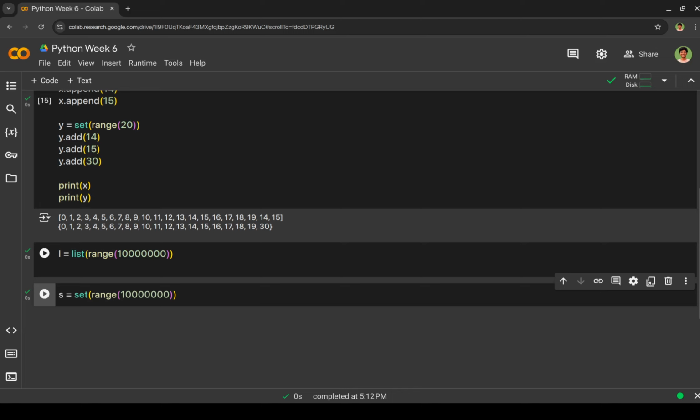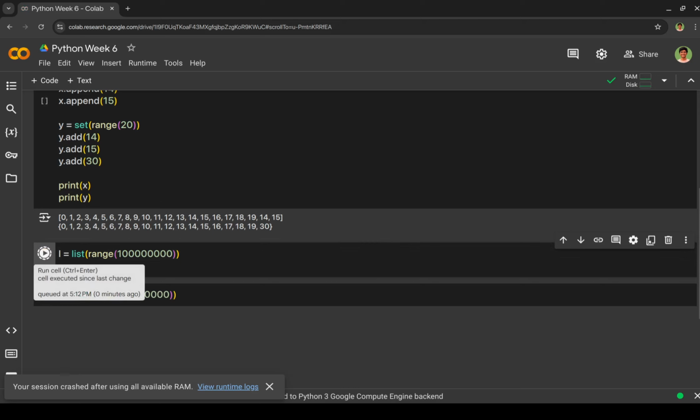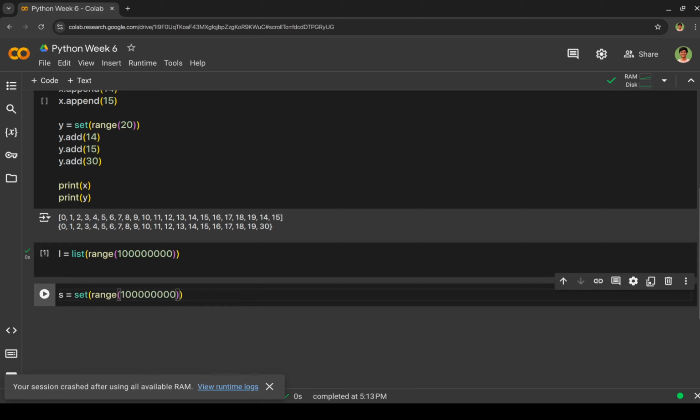Okay. Let me increase the number of zeros here. See, it is struggling to do it because the range is very large here. See, it crashed the session. Please wait, you'll get to know what we are doing. Okay, when we have 8 zeros, it did it. And let us have another 0 here.